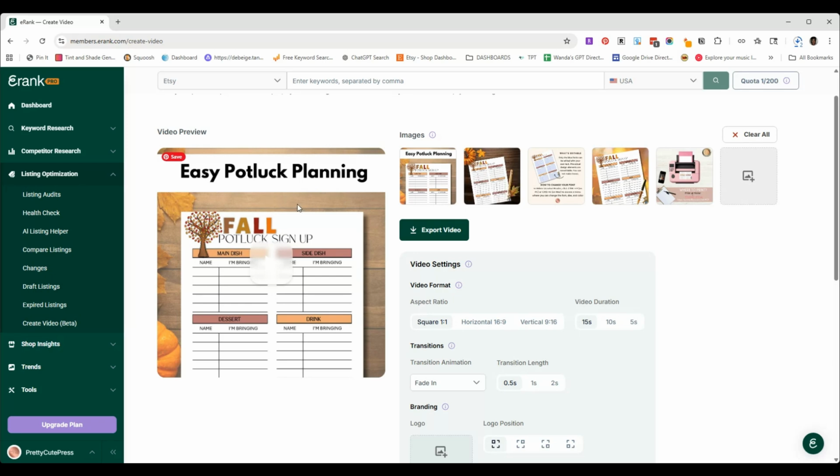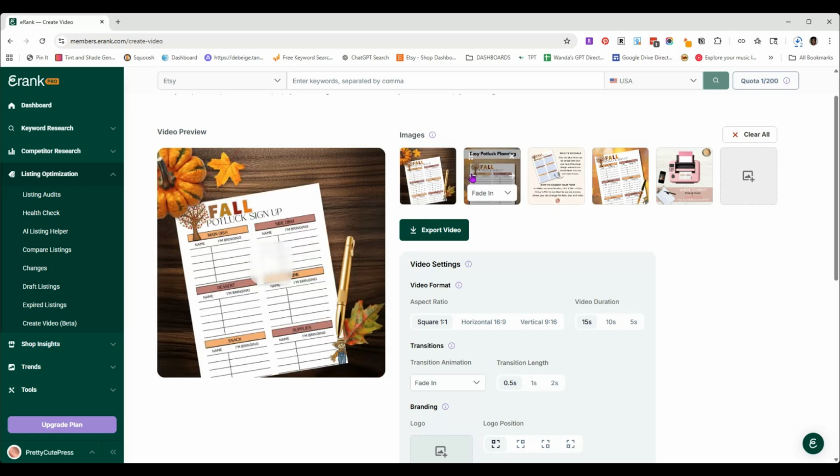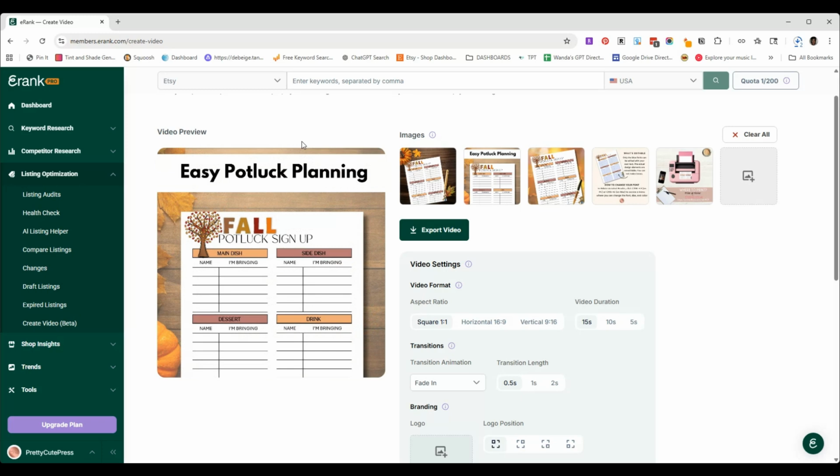So what you can do is change the position of these. If you wanted another one to be in front, you can do that. So you can easily move these around. You can change what transition you want. If you want different transition effects on certain slides, you can do that as well. And then you can also take a quick preview and see what your video looks like. You can see that on the screen.